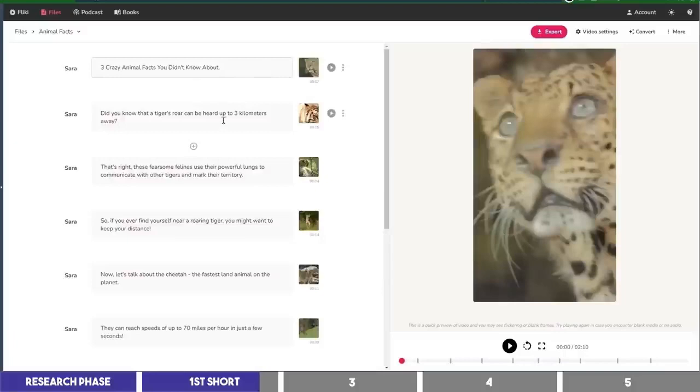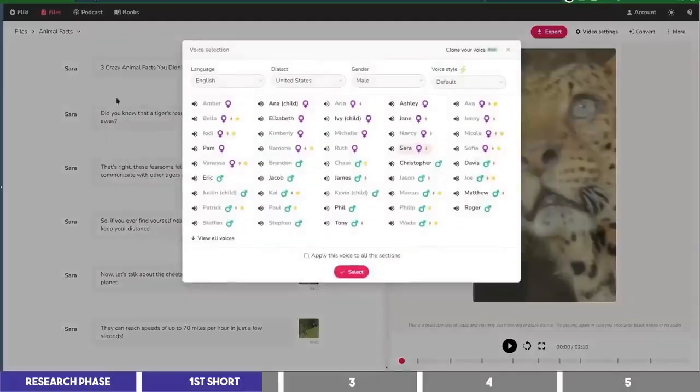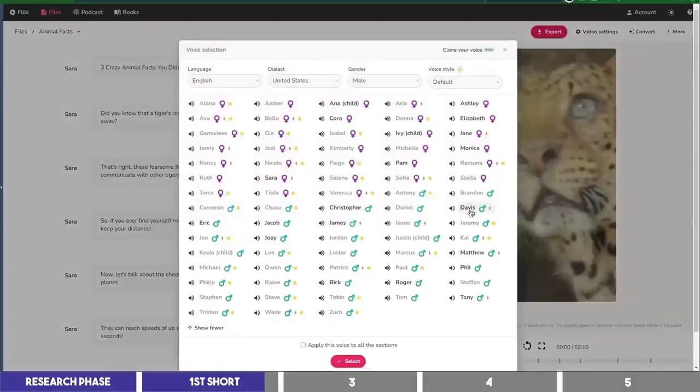Now the next step is the voiceover, which you can add by clicking on Sarah and listening to the voices to choose one you like. I'll select Davis for this short and apply it to all of the scenes.